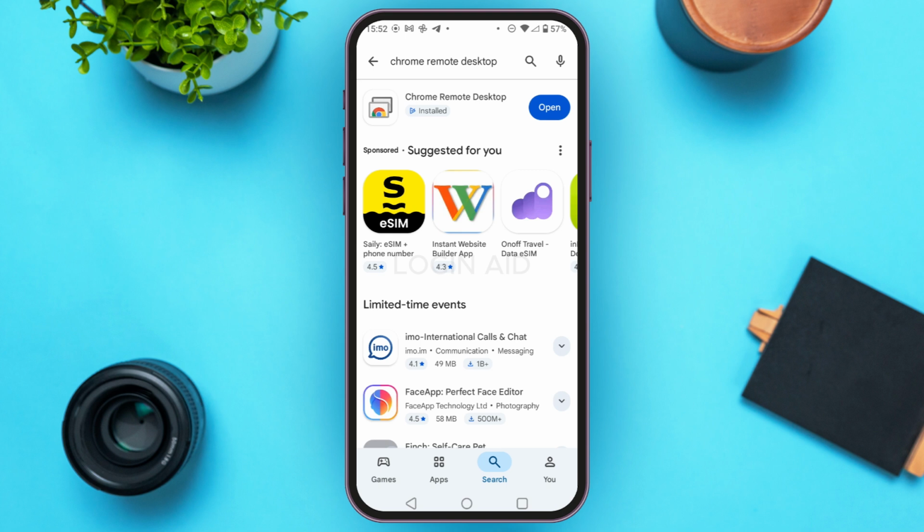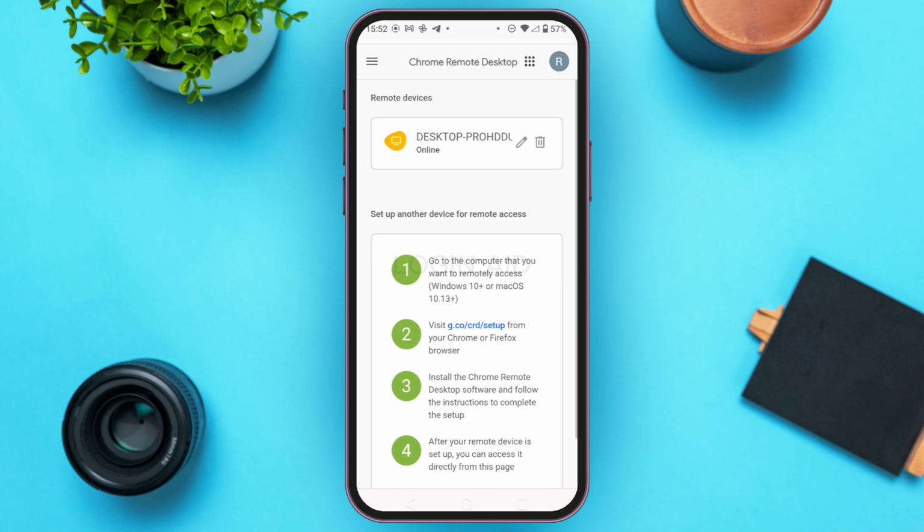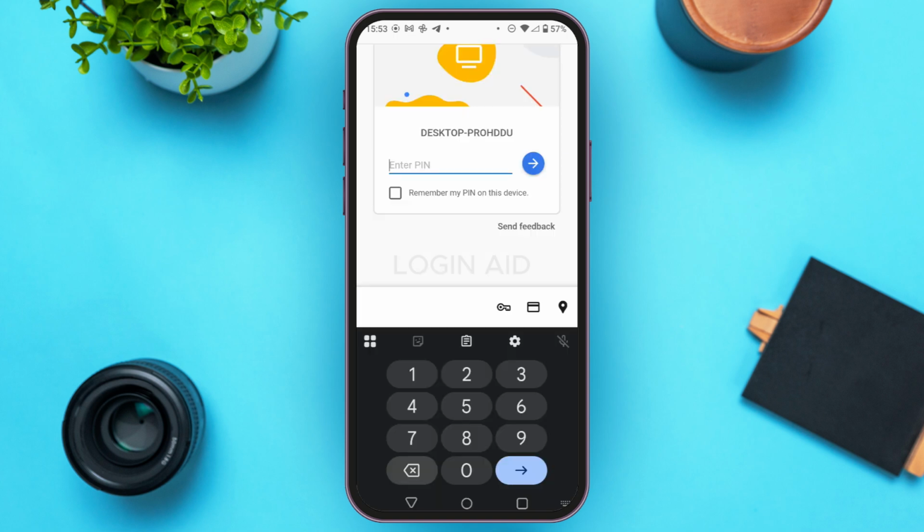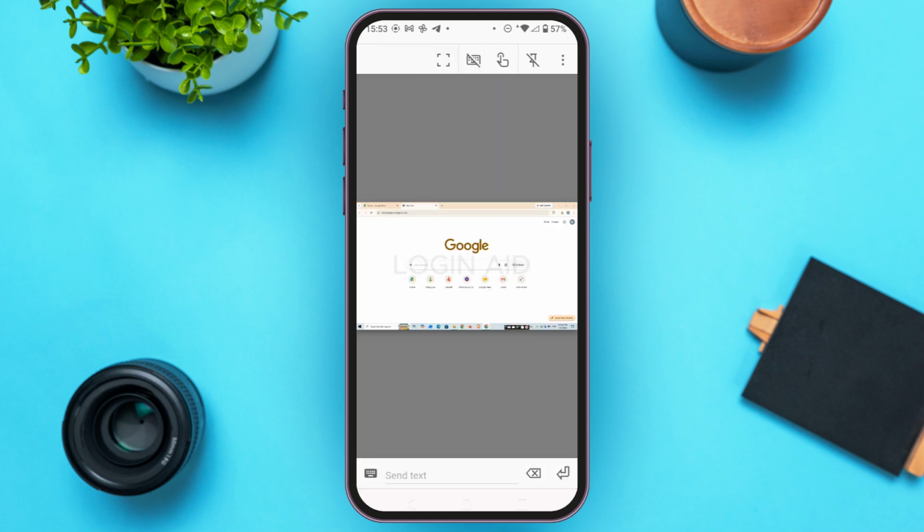After you do all that, what you have to do is simply open the Chrome Remote Desktop on your phone. You can see over here it has been opened. You'll be able to see your PC name over here. Simply tap on it. Once you do that, wait for it to be connected. Enter the pin in order to continue. Now you can see over here your desktop is being shared.